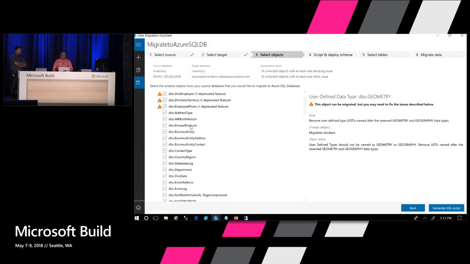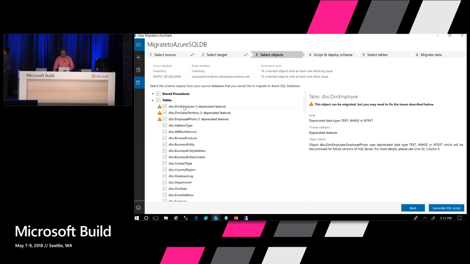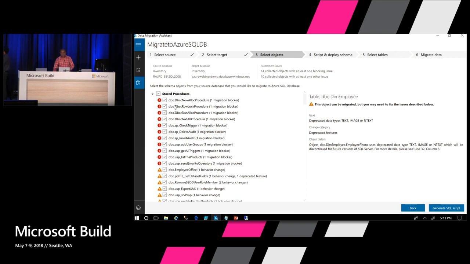At this point, these are the different objects identified in your source environment, and there are some objects that have deprecated features, so it's going to tell you what those deprecated features are. I also have a bunch of stored procedures here which are marked as red. That means they have blocking changes. That means you cannot migrate this stored procedure without making a change to it. So it will tell you what the issue is.